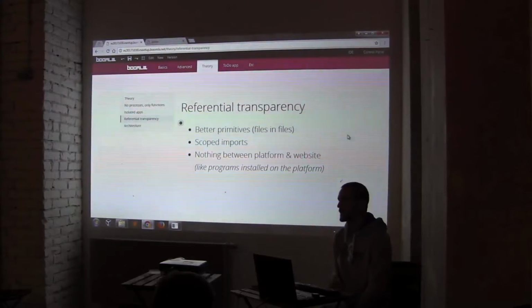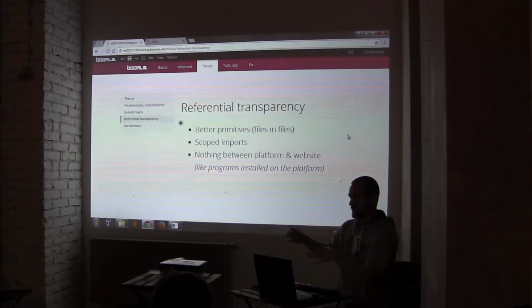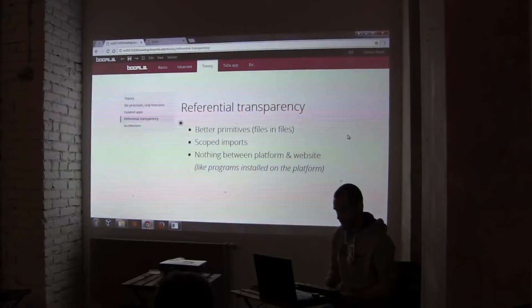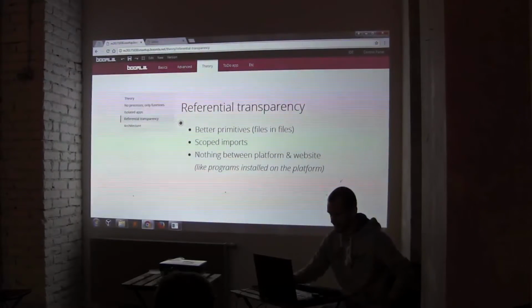Referential transparency. The Boomla file system gives better primitives for managing dependencies, which is useful. It gives us scoped imports, so that if we import another volume, it's scoped so that, for example, within this website which we have imported, the root file refers not to our root, but to the imported root. That's important because the dependencies are resolved relative to that inner root. So this helps to manage dependencies. And as I've said, there's nothing between your website and the platform that could break.